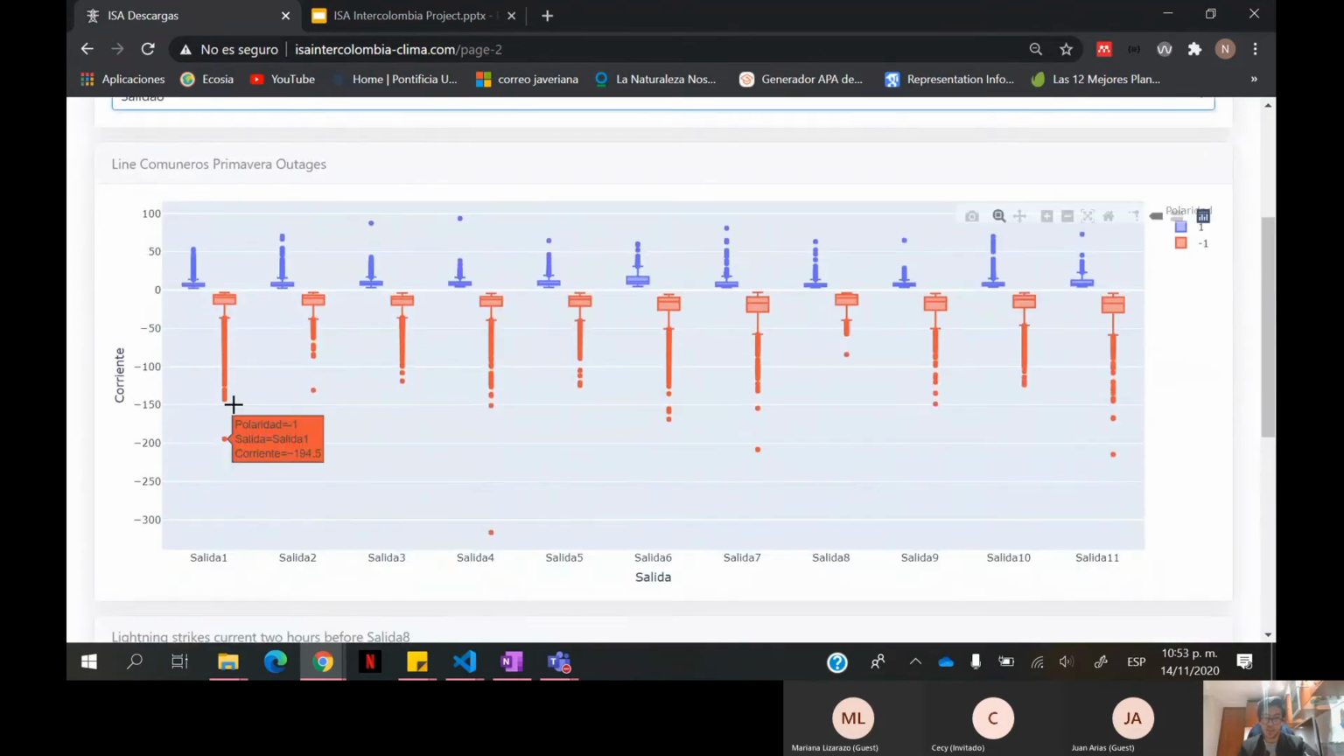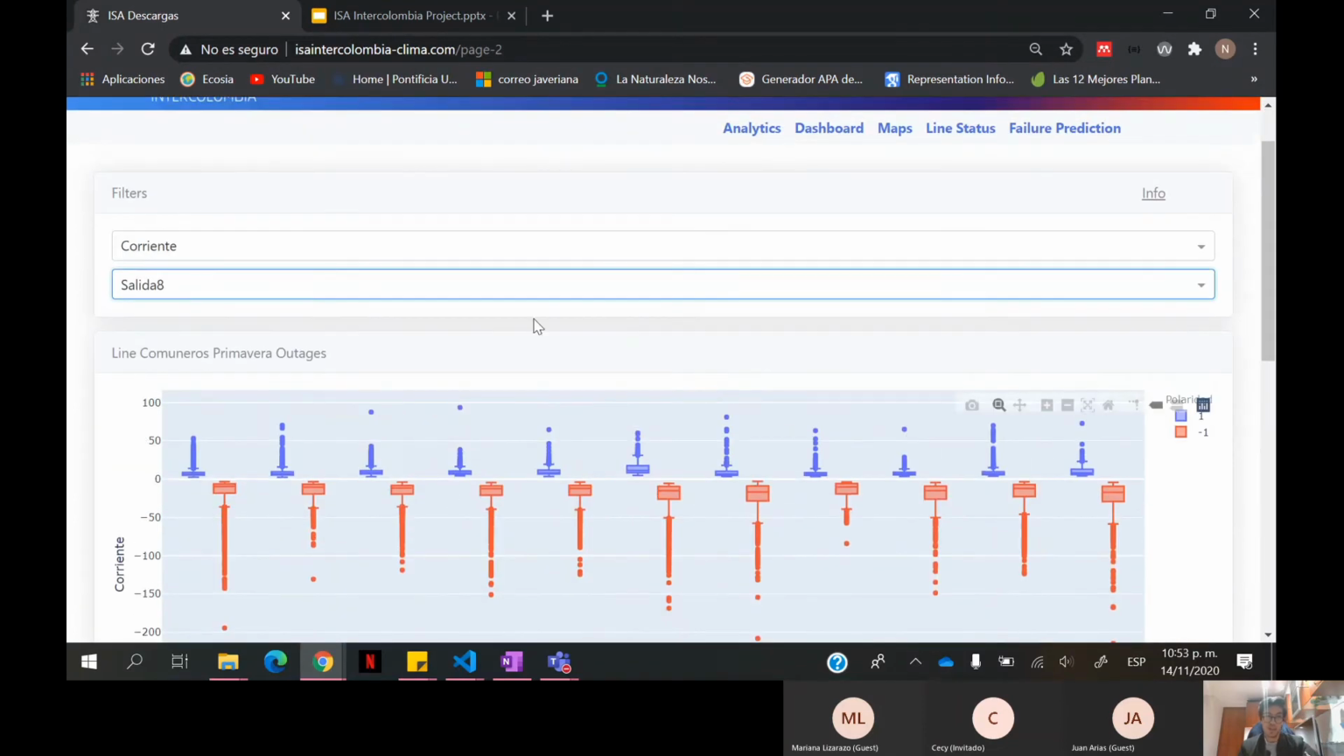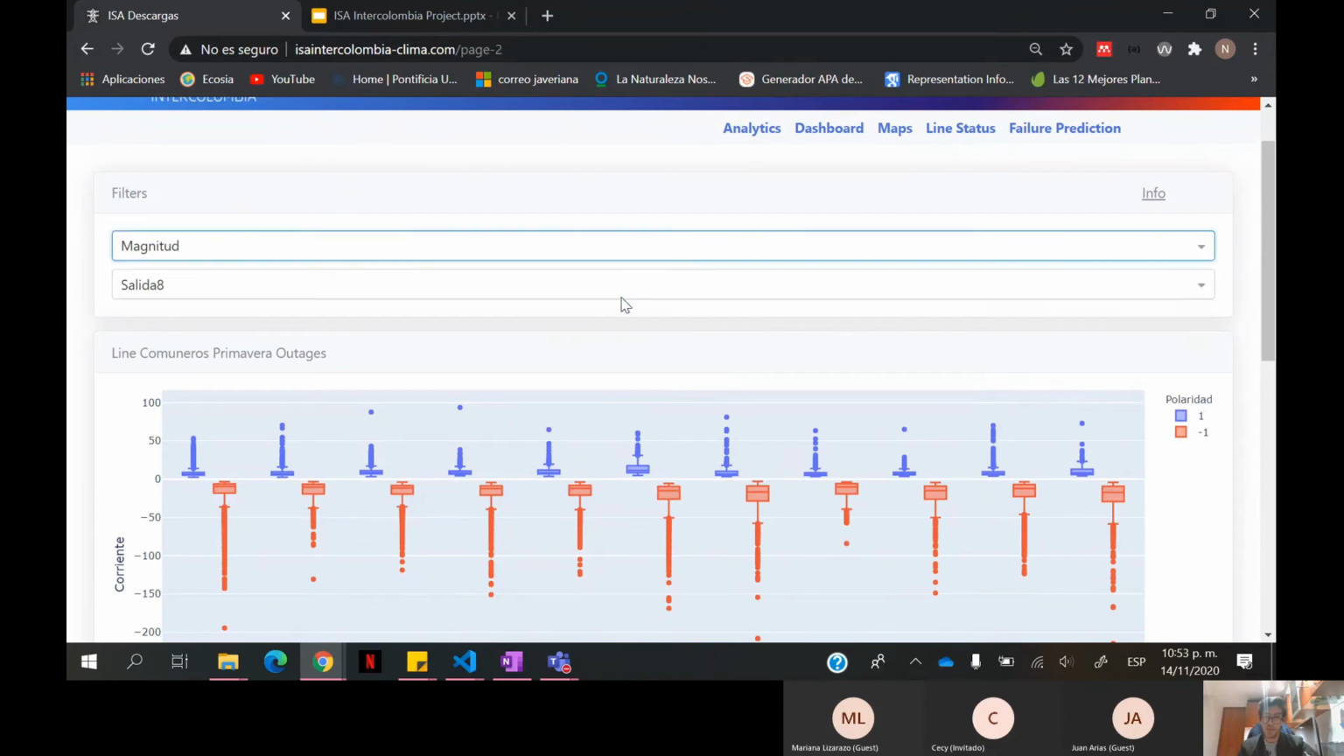Here you can see the information of all the failures. So yes, you can see here that information by the current or the magnitude.